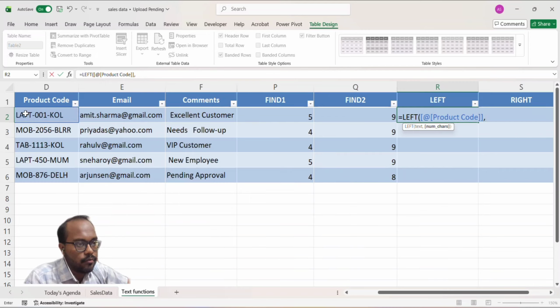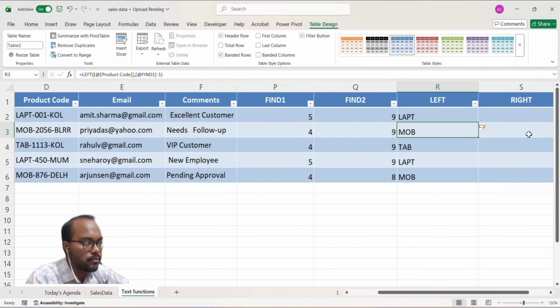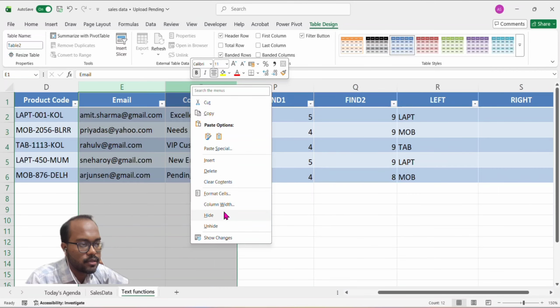See here in this column, the first few characters tell about the item, then the next part tells about the code of that item, and after that it tells at which location this item was sold. So what I need is the item code. For the first one it is 4 alphabets, for the next one it is 3 alphabets, so we can't say that it's fixed. So what we can do is take the location of the first hyphen and say minus 1. That means I want up to the character before this hyphen. Okay. Now I will hide these two as well because I don't need them.